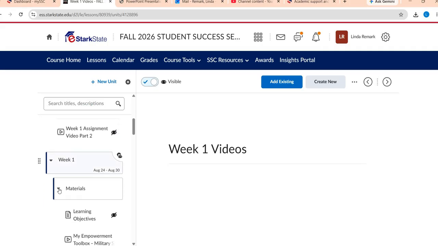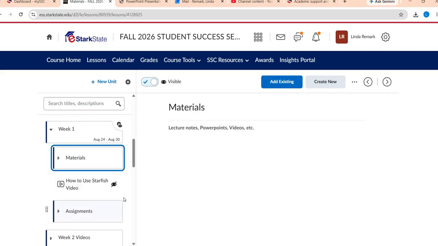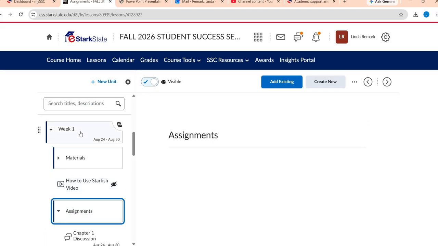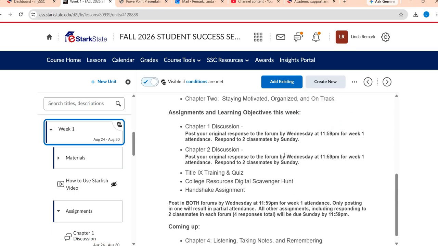So if I go ahead and take a look, I know I have my week 1 and it has my materials and my assignment folder. For now, I'm just going to look at the assignment. Actually, I'm going to do the snapshot right there. So I'm going to look at the snapshot. And you do have 5 assignments this week.